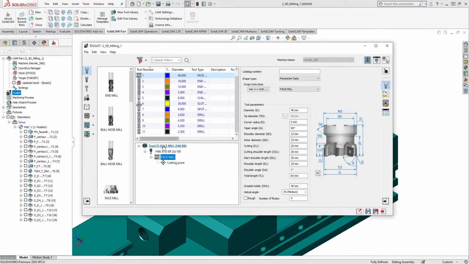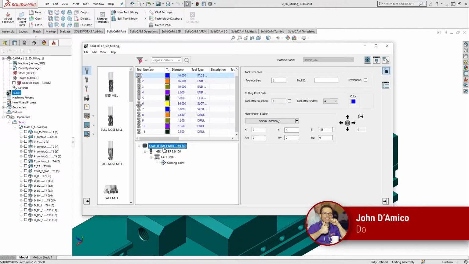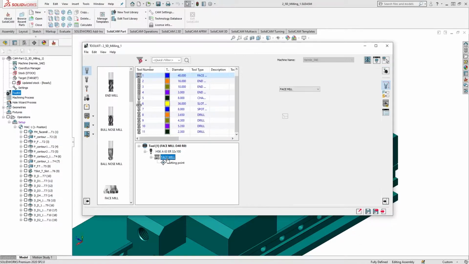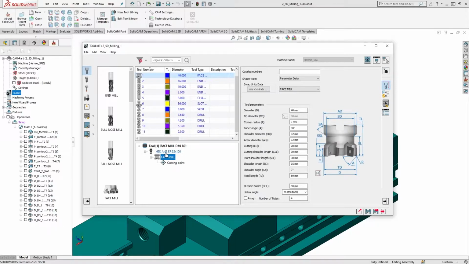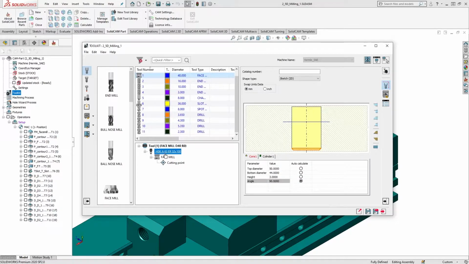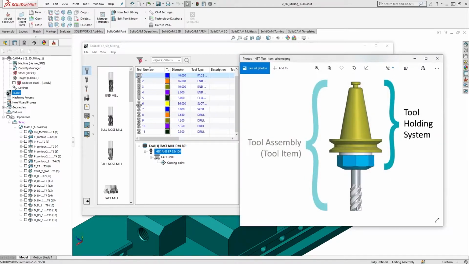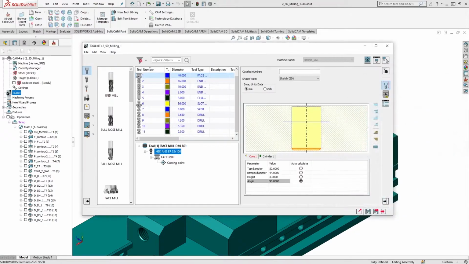Building tool assemblies, which we'll refer to as tool items, is easy with SolidCAM's toolkit. Tool items are comprised of the cutter and additional components that make up the tool holding system, such as the adapter and holder. Adapters and holders can be used to help you check and prevent all possible collisions between the tool holding system, like the example shown here, and the workpiece. When defined, the tool holding system also provides a more realistic visualization of various machining simulations in SolidCAM.